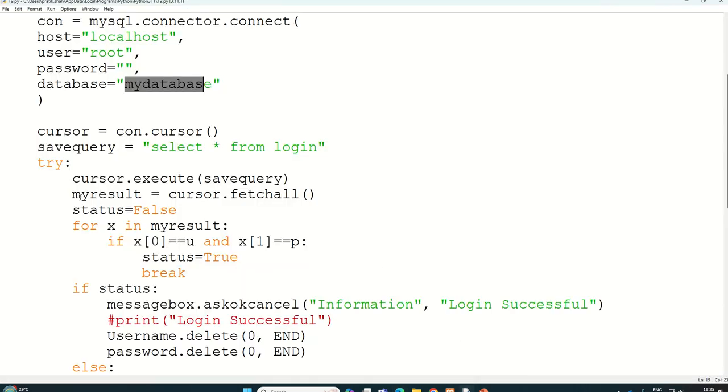This one we are writing in the try section. Now we are going to execute our query with cursor.execute, but it is stored in which variable? Save query. So we are writing save query inside the bracket. Then cursor.fetchall, which means you extract all the usernames and all the passwords and store them in myresult.